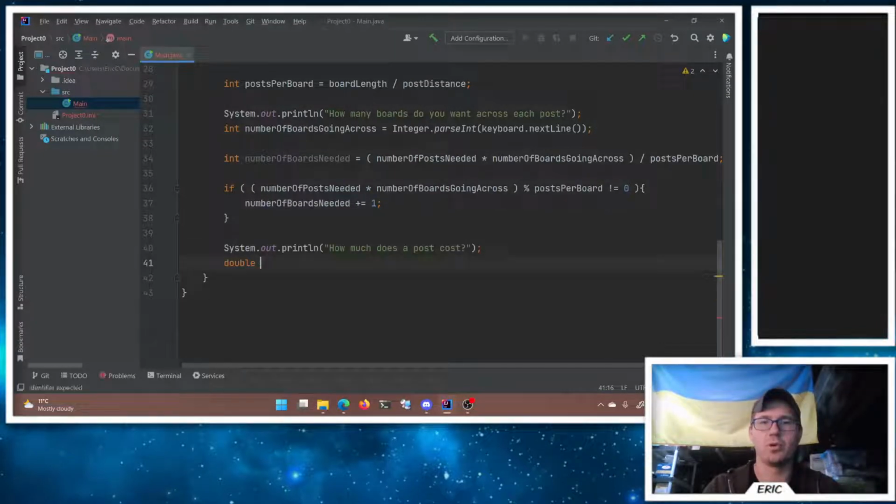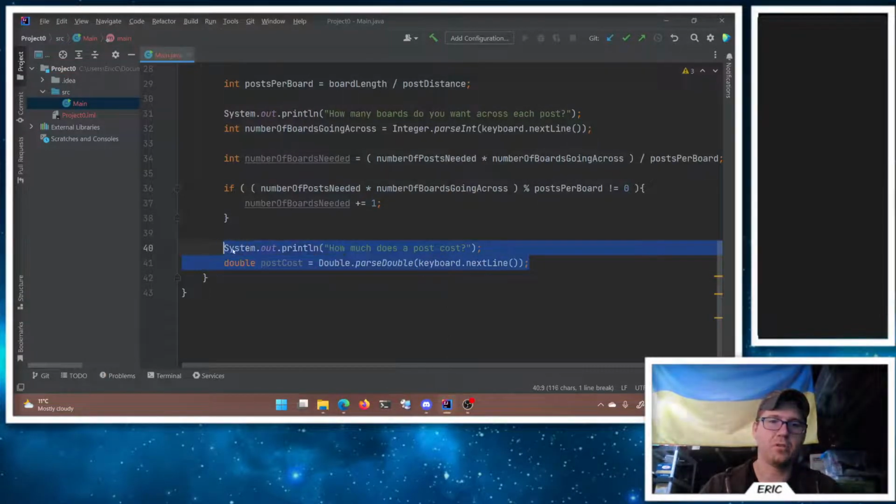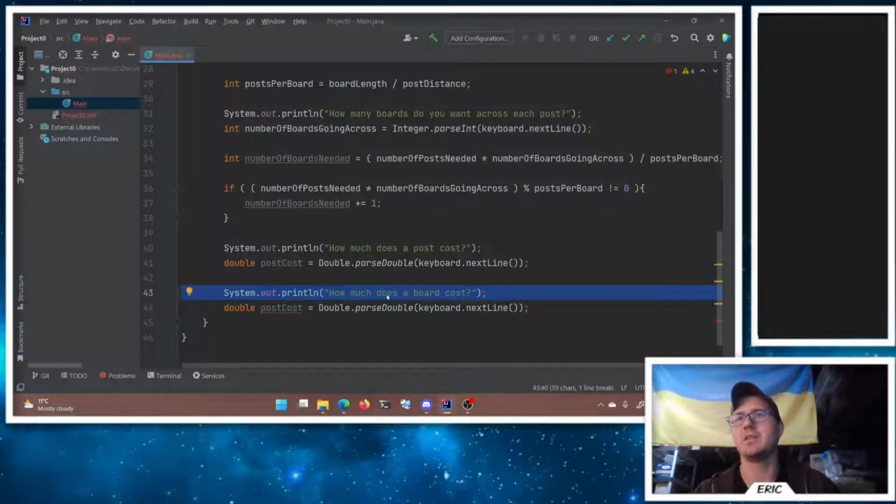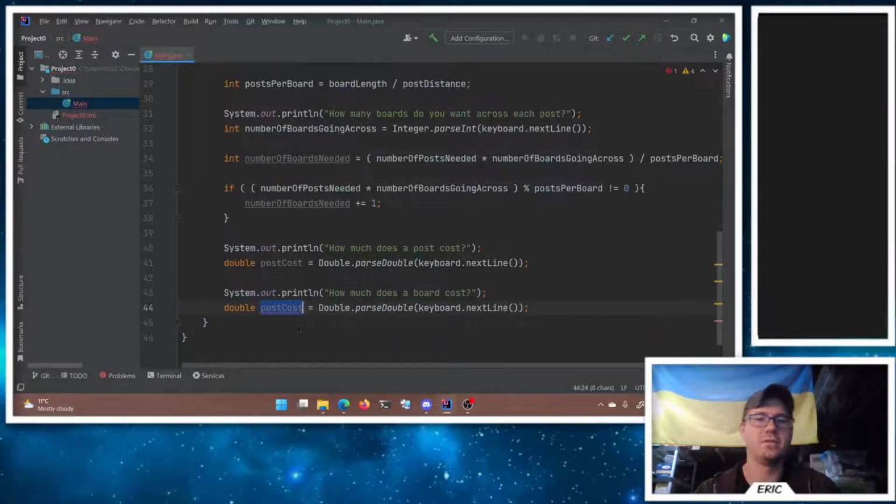So this would be a double for post cost, double dot parse double of the keyboard dot next line, right? And then we'll just copy paste this one for our board cost. How much does a board cost? So I don't know if you've seen these shortcuts. If you double click on a word, it'll highlight the entire word. If you triple click, it'll highlight the entire line. So those are some fun shortcuts here.